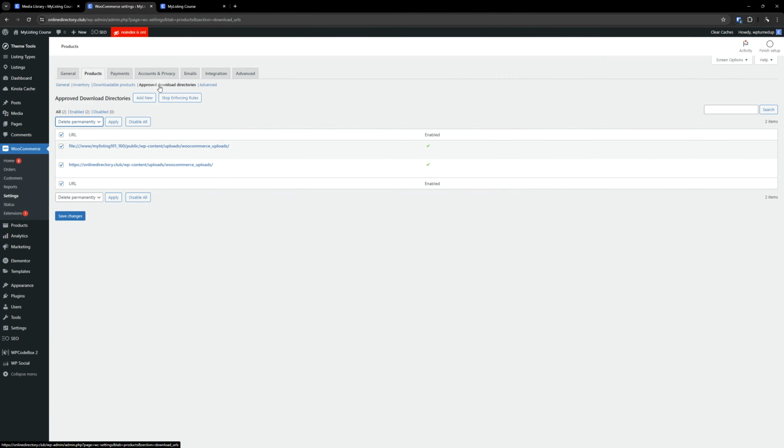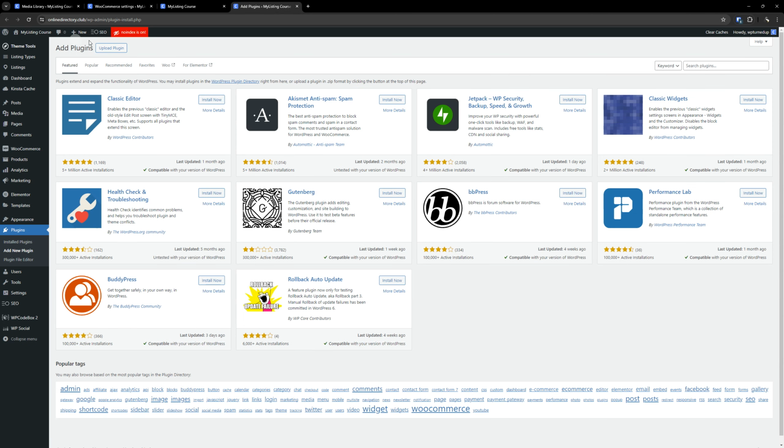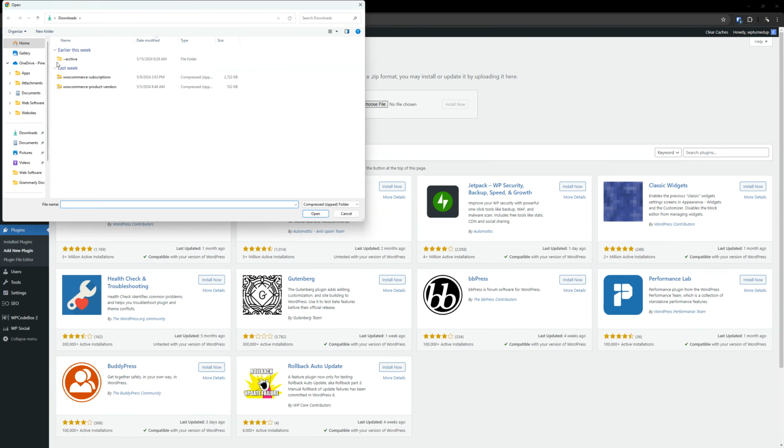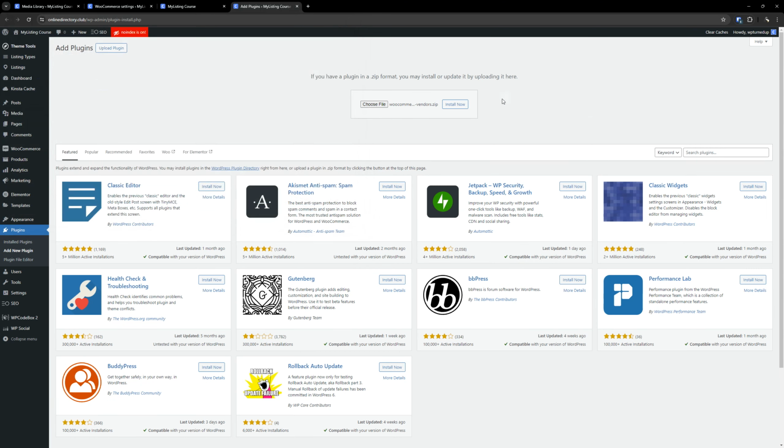All right. In between these two options, downloadable products and approved download directories, if you get the Canvas starter site, there's going to be a vendor submenu link in there. So to get that, we're going to add a plugin, which is WooCommerce Product Vendors. I supplied the latest version of WooCommerce Product Vendors for all starter sites, and that is to show the ability to use this with MyListing.